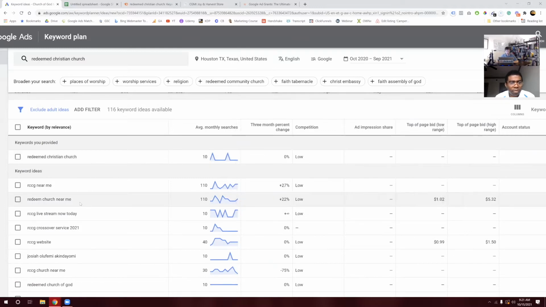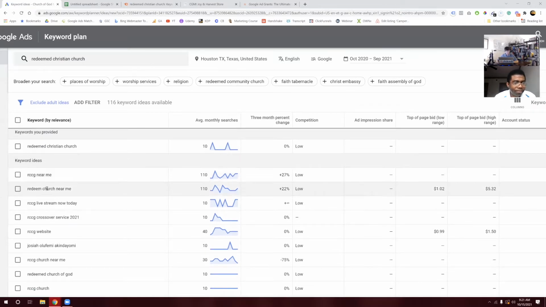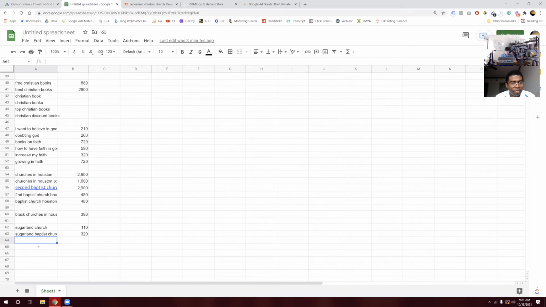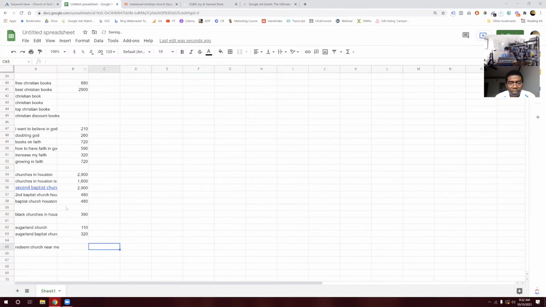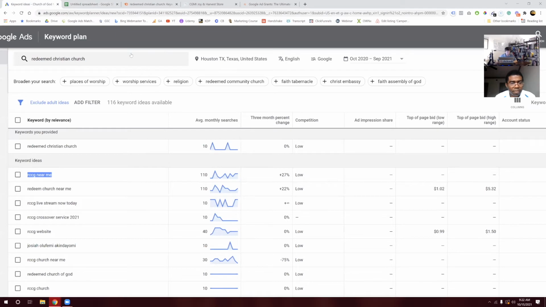However, Redeem Church near me. And what is RCCG? You know what that is? Yes, that is Redeemed Christian Church of God. Okay, well then we'll put both of these in there. So we're going to go down here and grab this one. Redeemed Church near me has 1. So these both have 1.